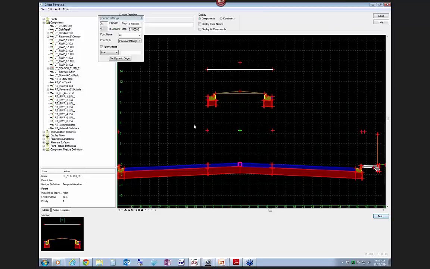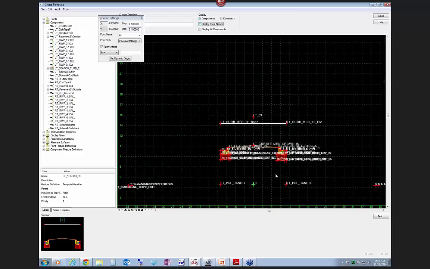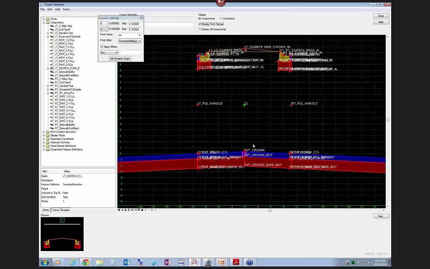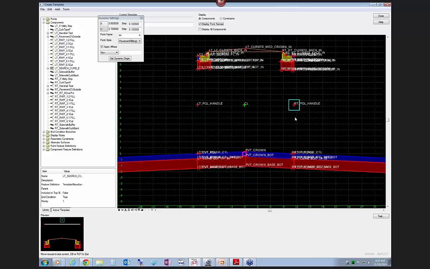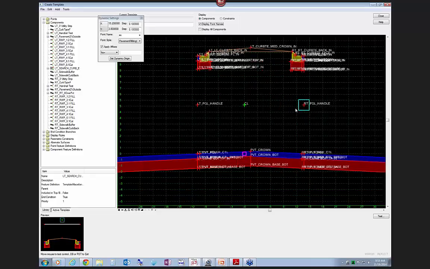So far, all I've done is basically added each of the different end conditions in here, and tied them to the PGL points. One of them I merged by dragging. The other one I actually had to set the constraints to. And I also wanted to make sure that I set the horizontal constraint to the PGL handle, so that if I were to test this horizontal control on my handle, you'll see that if the median moves in, the whole thing moves in.